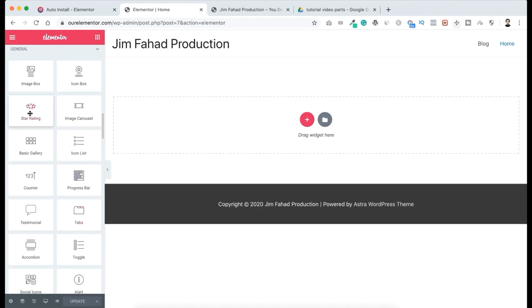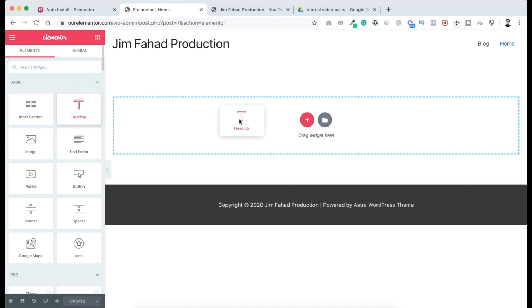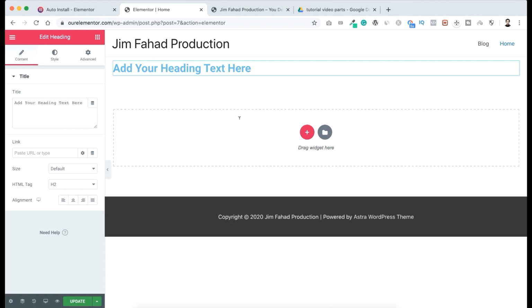Like here is star rating, basic gallery, counter, testimonial, all the necessary widgets, all those are available inside Elementor page builder. All we need to do, we will be just dragging these widgets from this left bar to the right side, I mean inside our main website. Like here you can see a heading, we can just drag this to our main website like this. Basically in this way we will be creating our website.